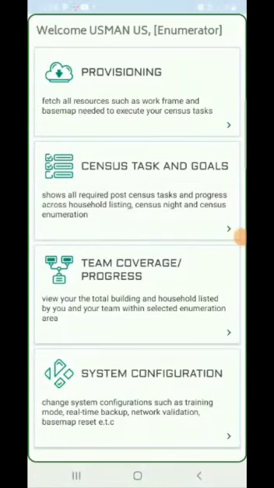Good day all. I'm going to take us on task 3, which has to do with persons enumeration. As we all know, this task is dependent on the previous task, that is task 1, which has to do with updating and verifying all buildings within an EA and listing all households within each verified residential building.